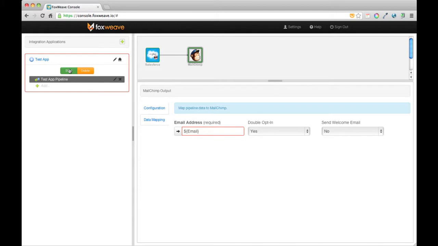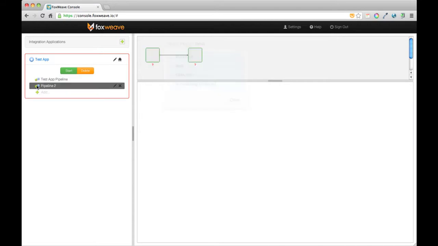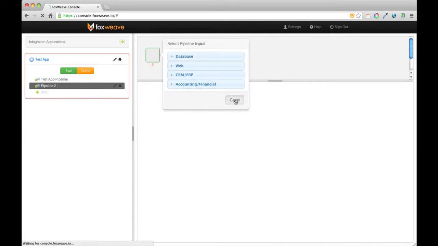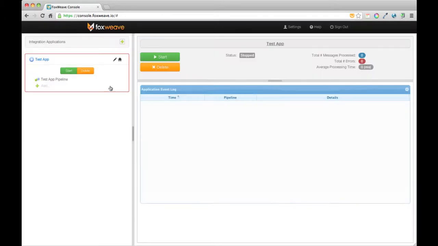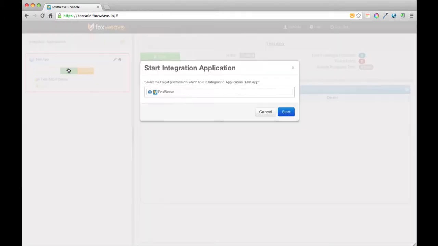We've created that integration app. Again, you can add additional pipelines there, but we won't do it in this case. Just delete that one. Okay, so we've just got one pipeline in this. So we just hit start.